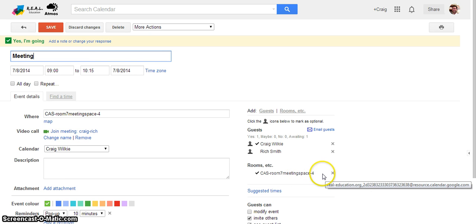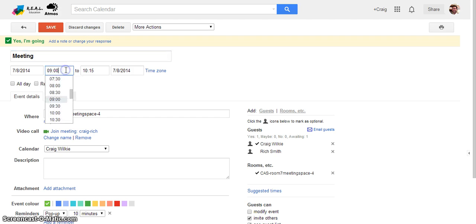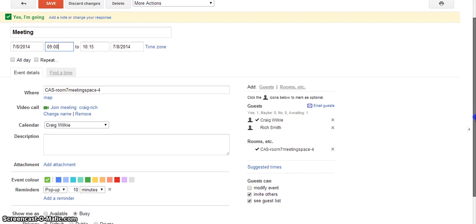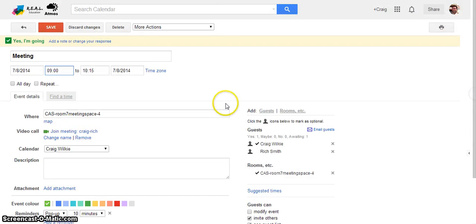So it's really quite simple. If you change the time of the meeting, so for example you think actually I want it to start at 9:30, it will then send a new request to the business team, and they will again have to validate and confirm that you can have that meeting room at that time. Anyway, it's just been a quick overview of how to book rooms.